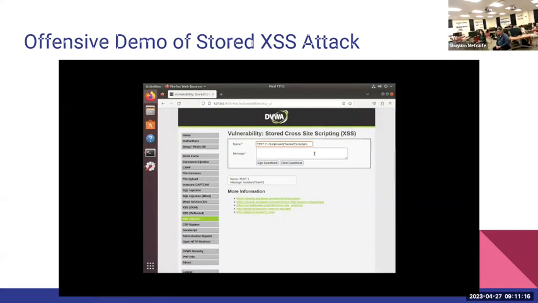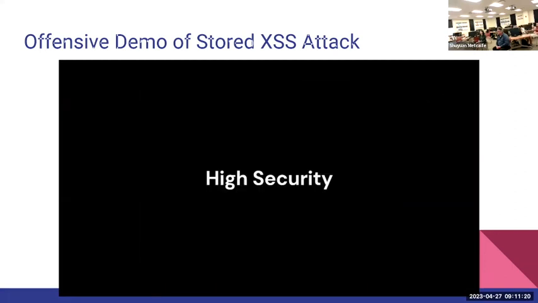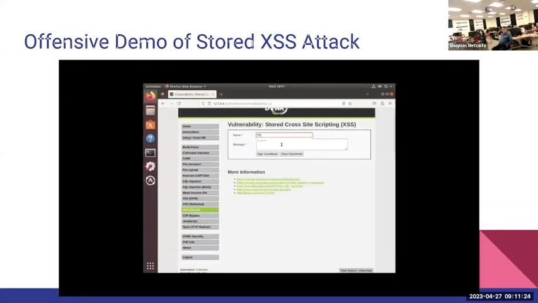And then after I put in the uppercase and signed the guest book, it did keep saying it. And then for the high security, none of those actually work for this one. So you have to do a different type of attack on it.